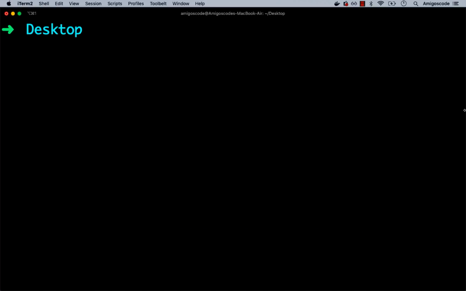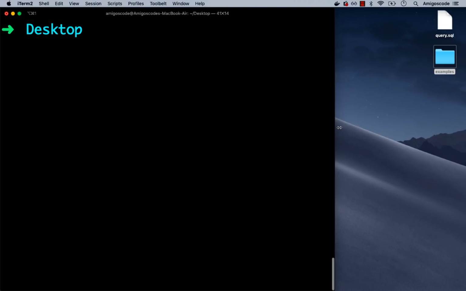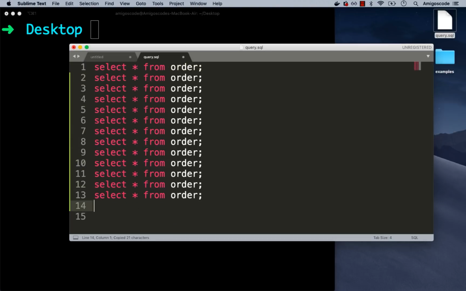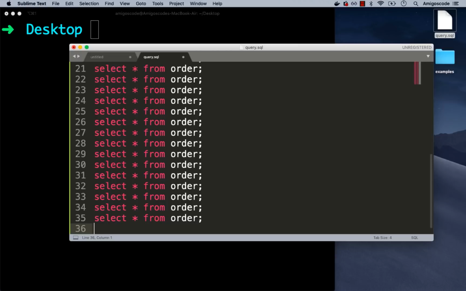All right, let's go ahead and open up the query.sql using any text editor. I've got Sublime right here, and I'm going to drop this file inside just like that. And what I'm going to do is duplicate this a couple of times, about let's say 40 times. I'm going to save this, and let me close Sublime now.